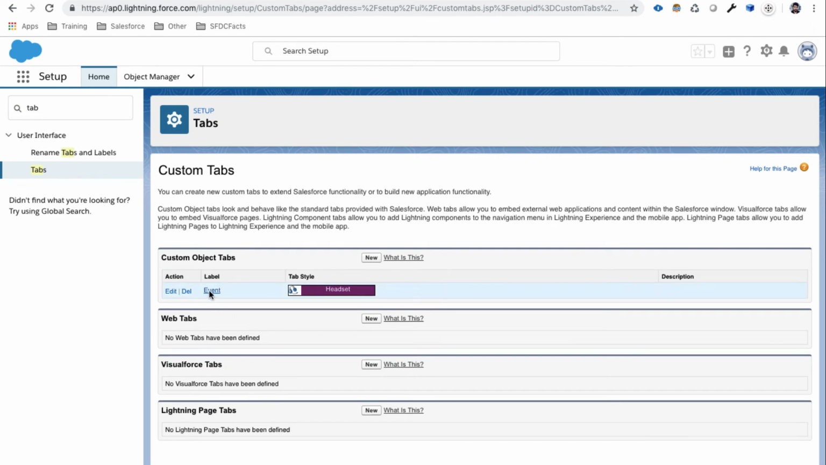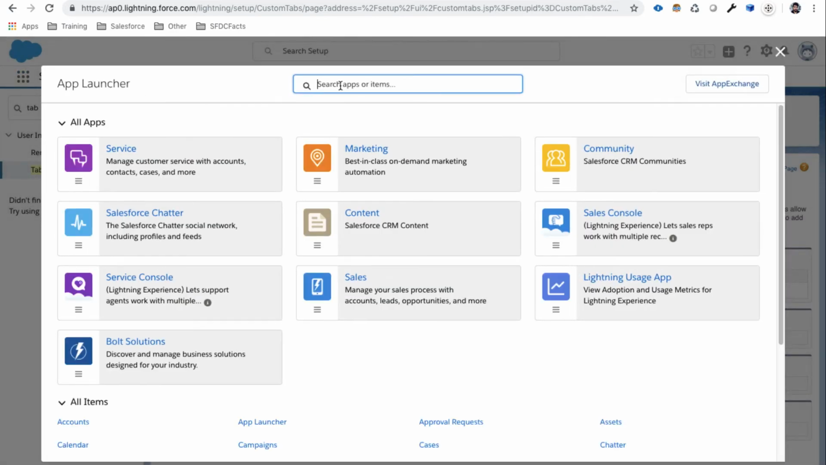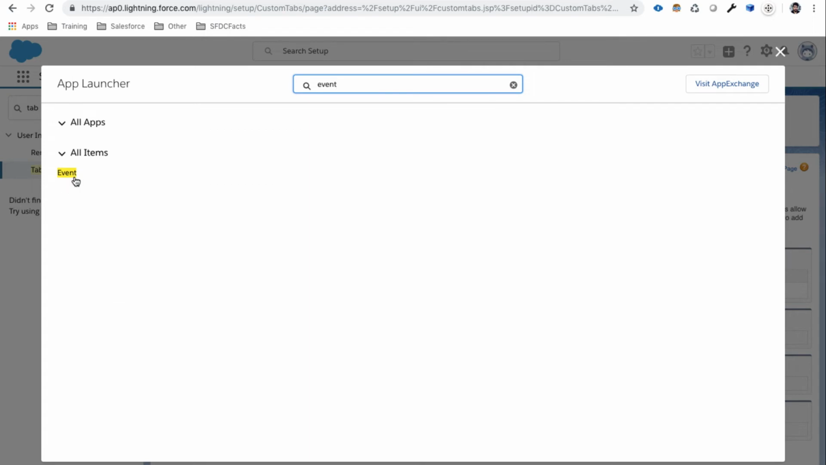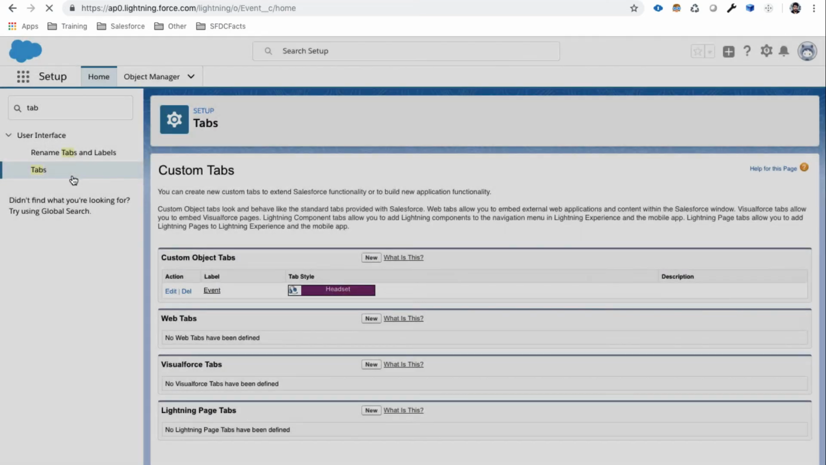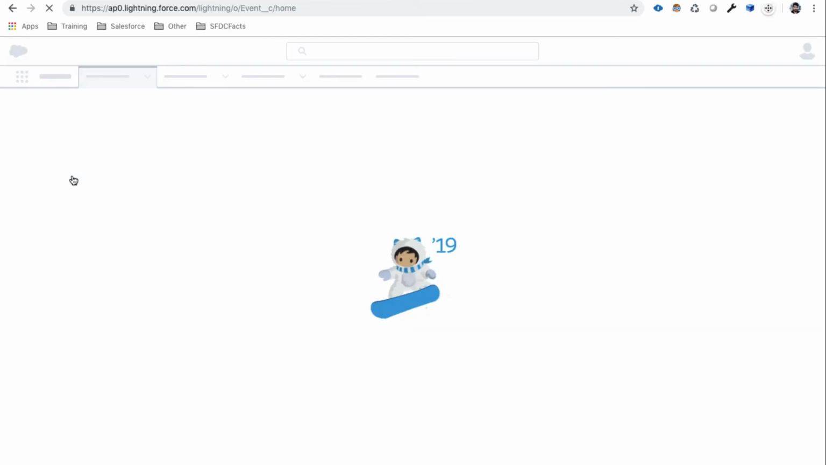So now we have created a tab for our object. How can you actually see this object now? Do you see this app launcher icon just beside the setup menu? Just click on it and type in event. Because we created the custom tab, you will see it under this option. And as soon as you click on this event tab here, you are going to see a tab on your screen.